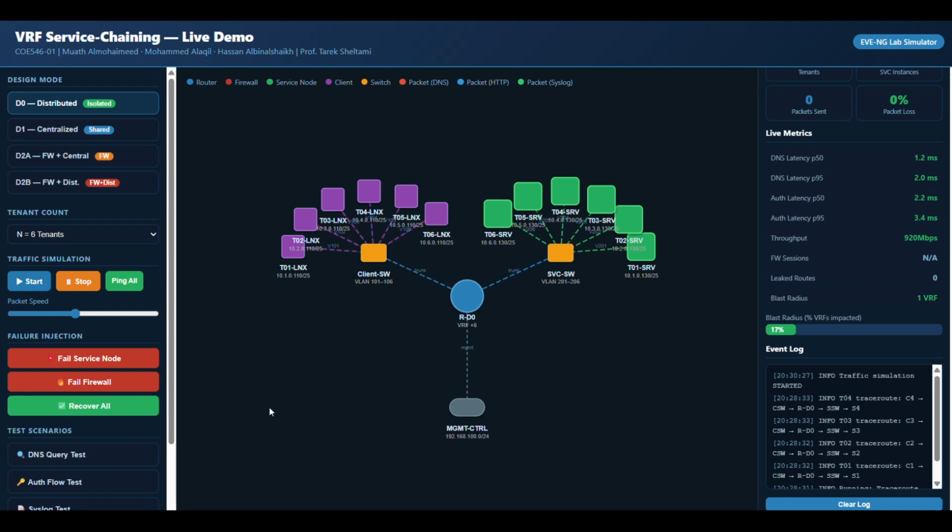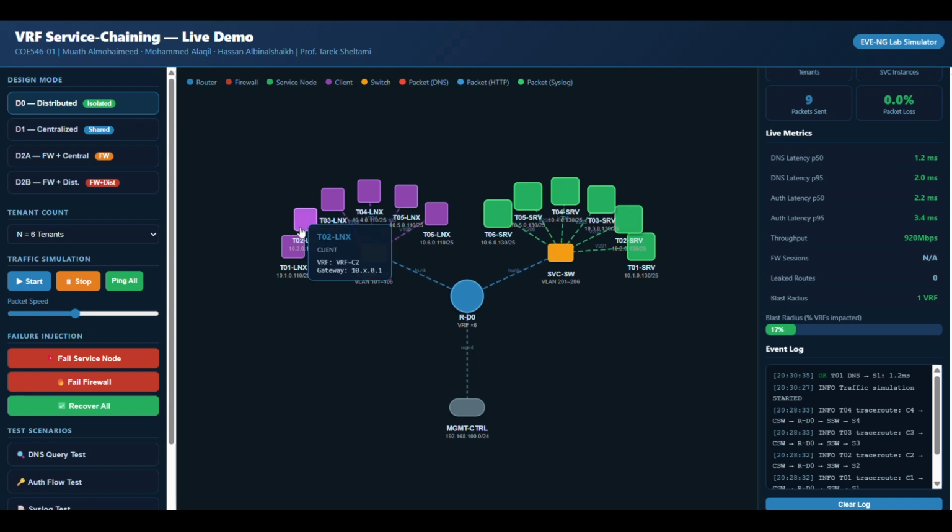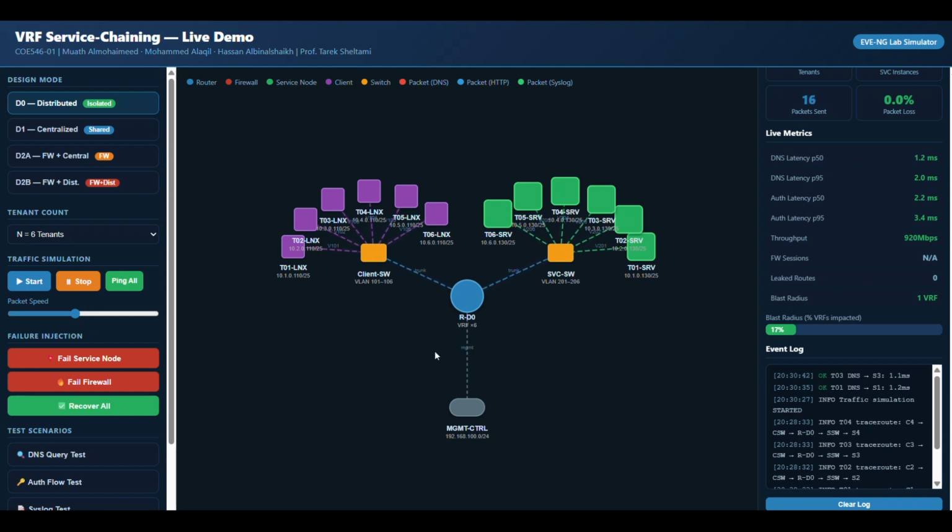If we run the simulation here, we can see that each tenant is sending their packet to their dedicated services. No tenant can reach two services because of the isolation that we implemented. This will help us with the failure of services. If we inject one failure to our service, we see that only tenant 1 has lost their packets, while other tenants can continue sending their packets.